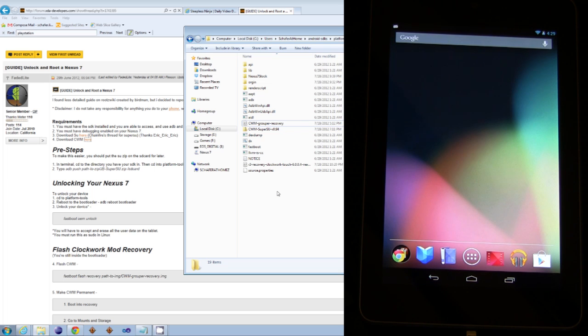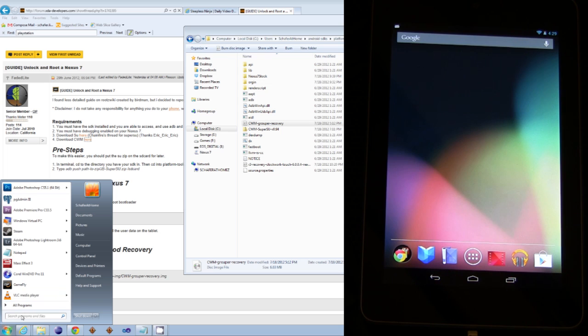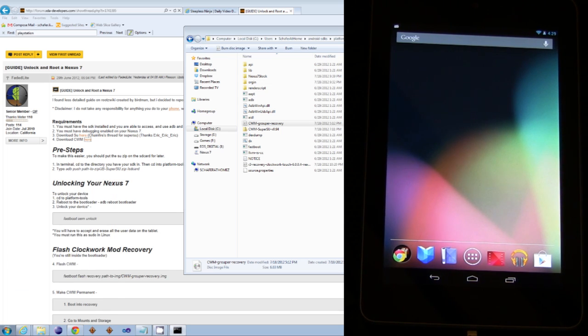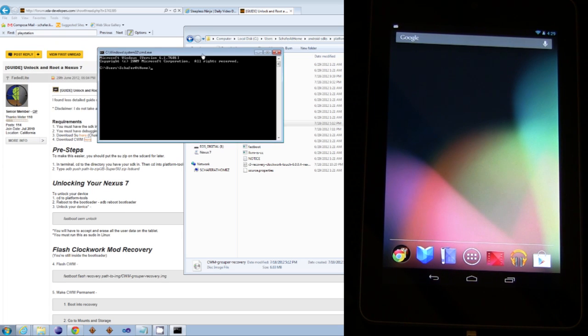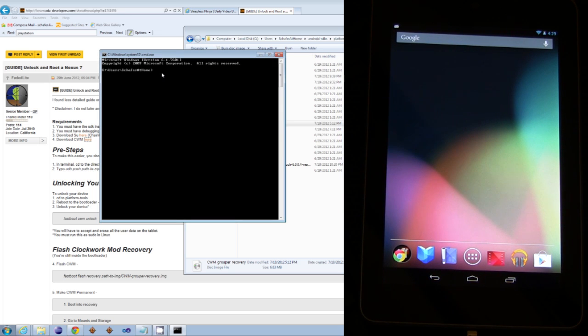Now with all of that, we are all set to begin the root. So we just need the super user on our Nexus and we need our grouper in our platform tools folder. Okay. So let's pull up our command prompt, CMD in the search, or in run if you're running like XP. And here we go. What we want to first type in is we want to go into the bootloader. So we want to type in adb reboot bootloader. All right. And press enter.